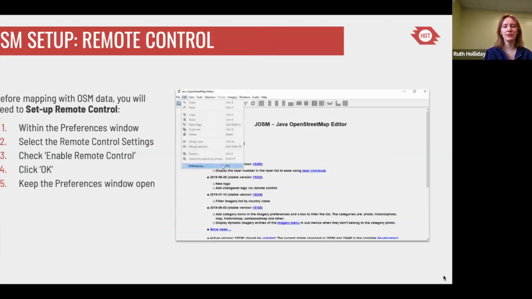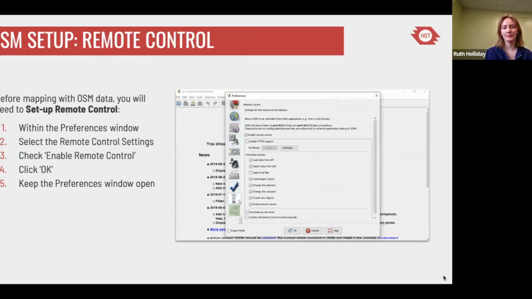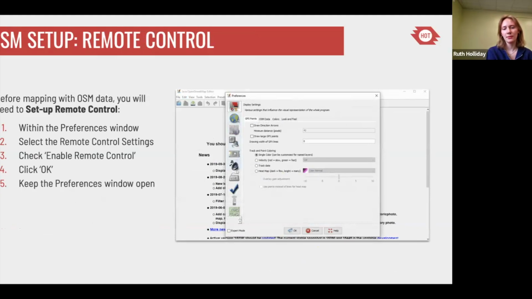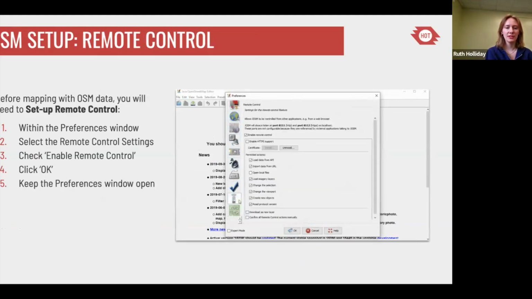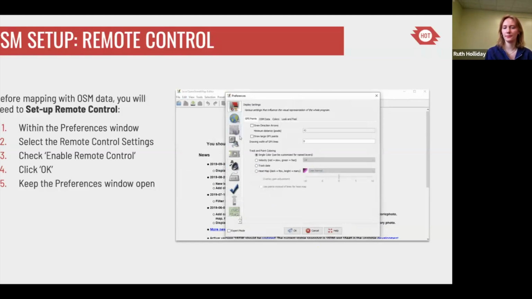This might look a little different on Mac versus Windows. Sam has a Mac, so you'll get to see what that looks like on a Mac. The next step is to set up the remote control. This serves as a link between the OSM server and JOSM. So within the preferences window, you'll select the remote control settings, check Enable Remote Control, click OK, and then again, keep the preferences window open.